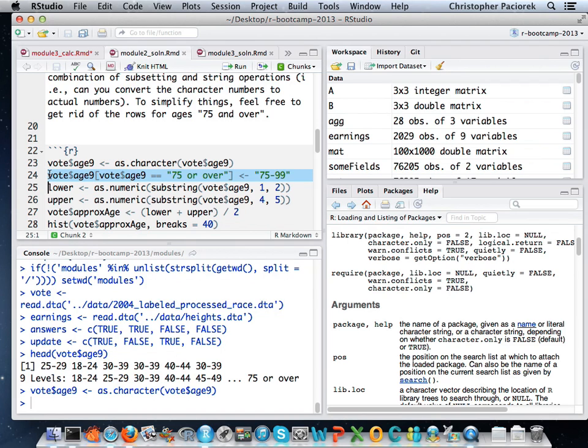This is really frustrating. Occasionally it works, and usually it doesn't. I'm going to do a subset operation on the vote age 9 vector, and replace the subset for which it's 75 and over with 75 to 99. And now I should be able to do my substring operation, which we saw when we were working with strings. I'm going to get a vector of lower values by taking the substring of the first and second characters. That's still going to be a character string, and then I'm going to convert it to numeric with as.numeric.